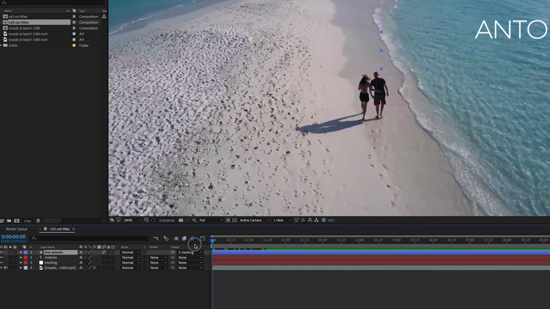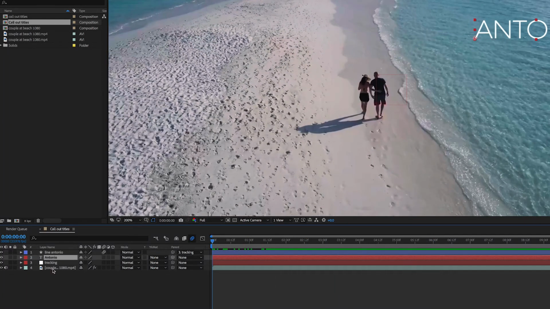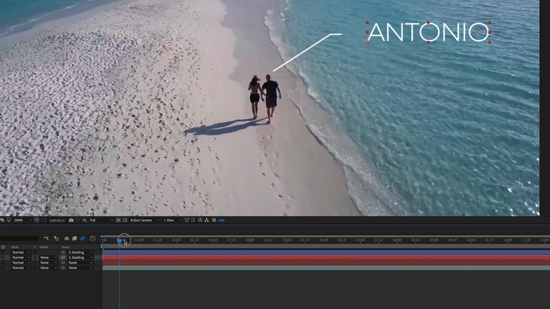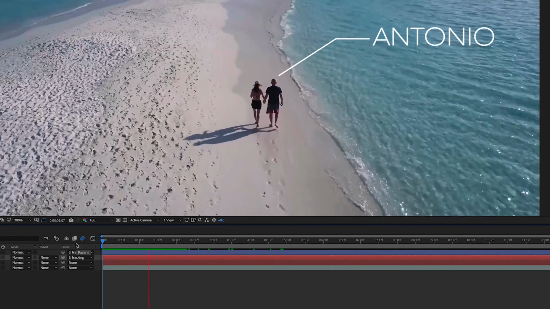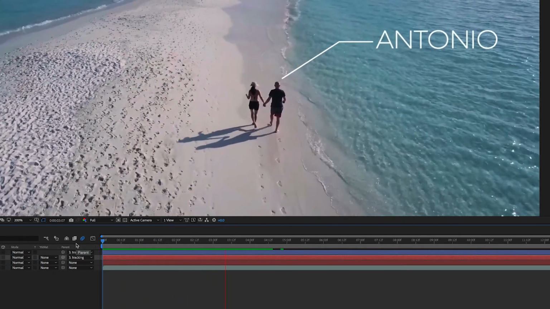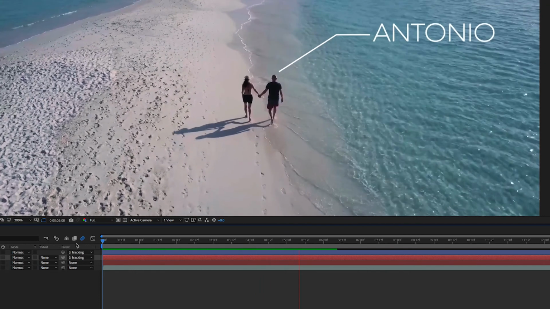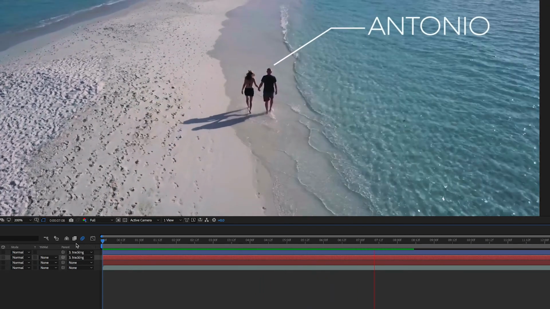So now we're going to do the same thing with the text layer. We're going to parent it, pick whip and drag it to the tracking layer. And now if you play this back, the name is attached to the guy, which looks really cool.